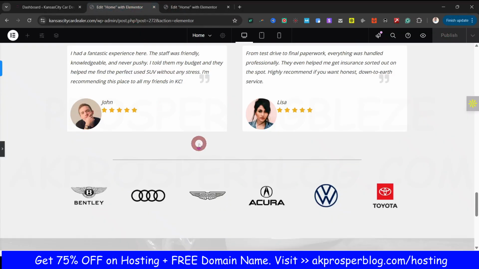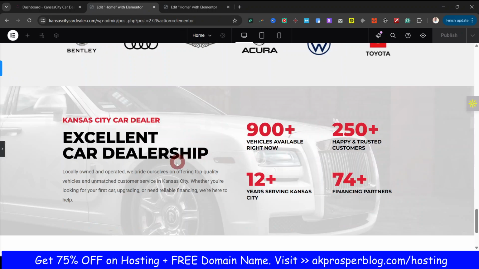So now let's see what's next. What is left in this particular section? Okay, so now let's go ahead and do this. For this, we are going to be introducing a 2-column.